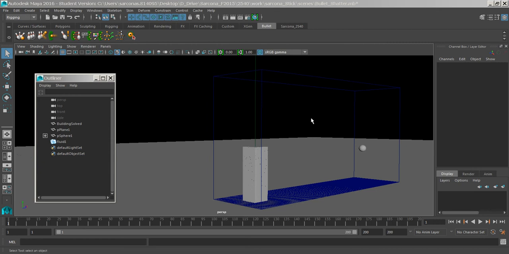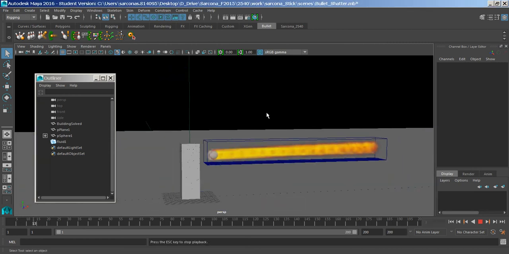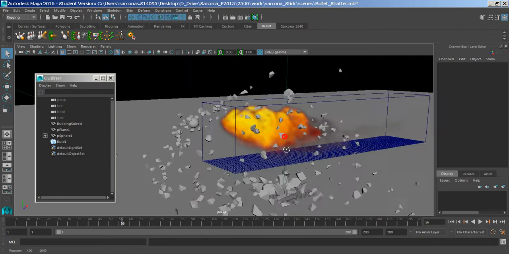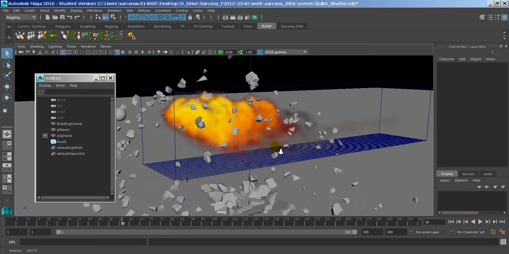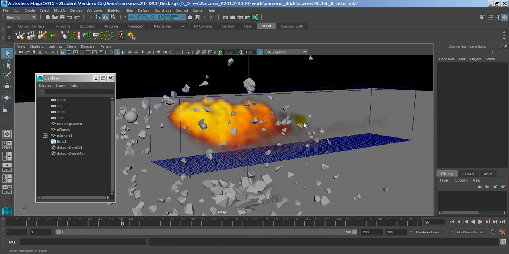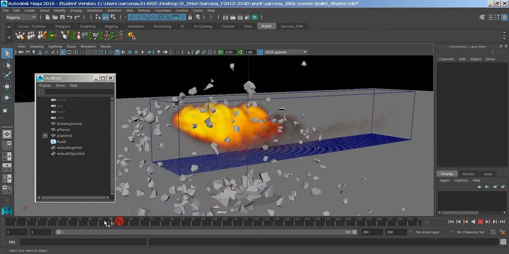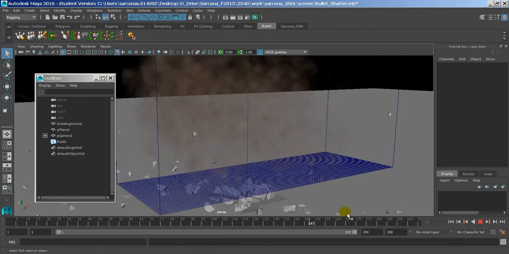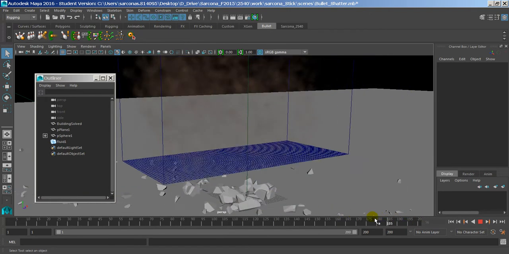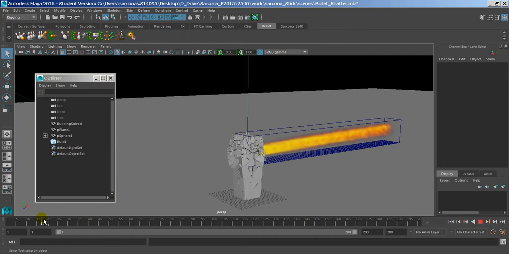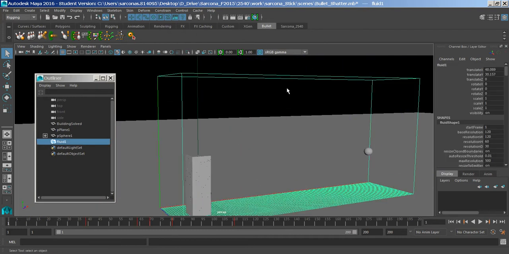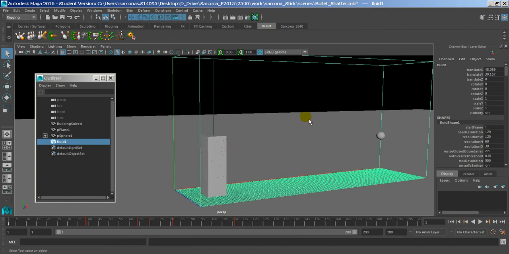Alright, so this is essentially where we're at in this stage, is that we have the object hitting our building, and the building shatters, and it blows up into a bunch of pieces. Everything is cached at this point, so I can scrub through the timeline, and you can see that you have a pretty neat looking animation. There we go. So what I want to do is disable my fluid, because at this point we're not dealing with the fluid anymore.